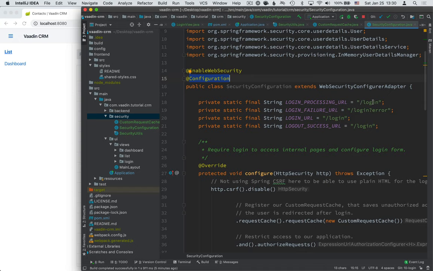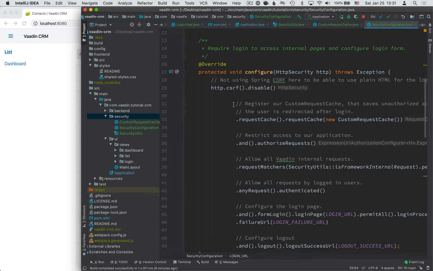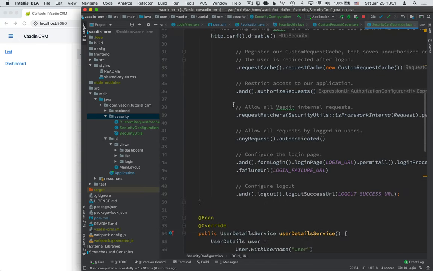The beginning here, we define some URLs. So the URL for the login, what should be the URL if there's an error? You remember we caught this error query parameter in the login view. And finally, where people should be sent after they've logged out. The first thing we configure is the HTTP security. We start by disabling Spring's cross-site request forgery protection because Vaadin comes with built-in cross-site request forgery support, and we don't want to have double that. Then we register the custom request cache that we just created.